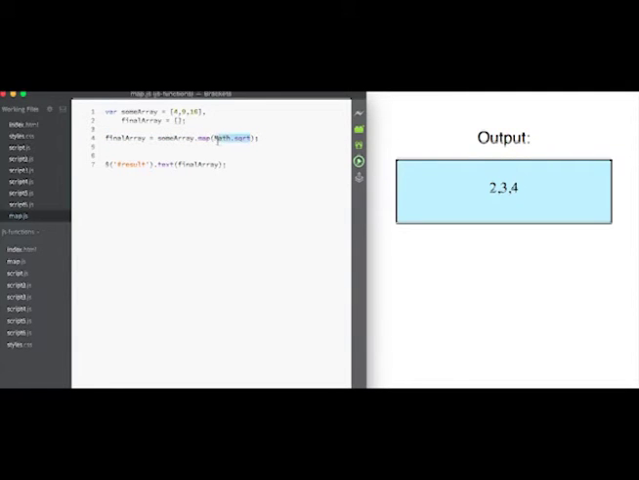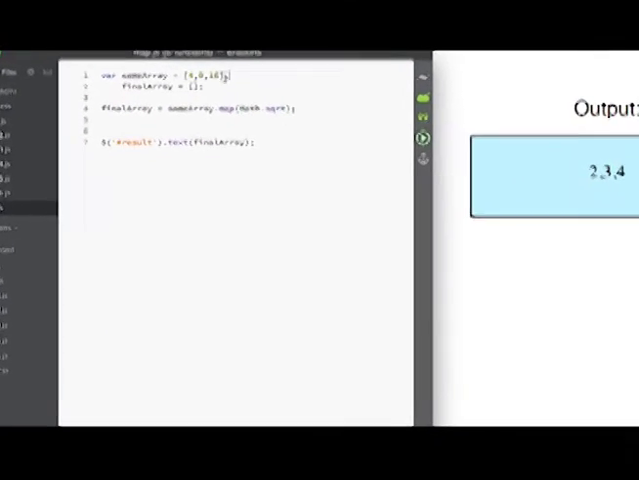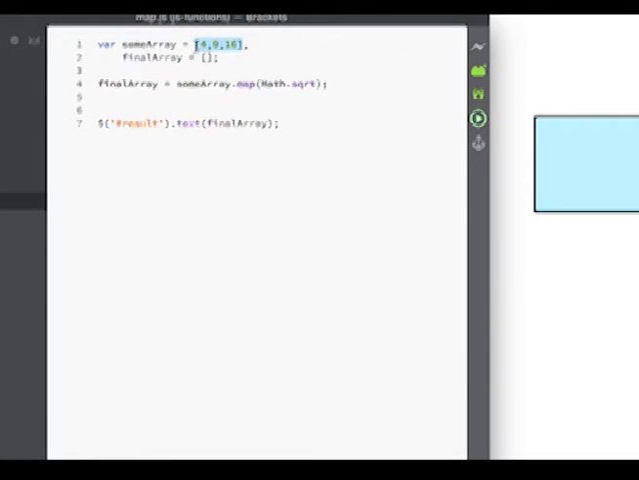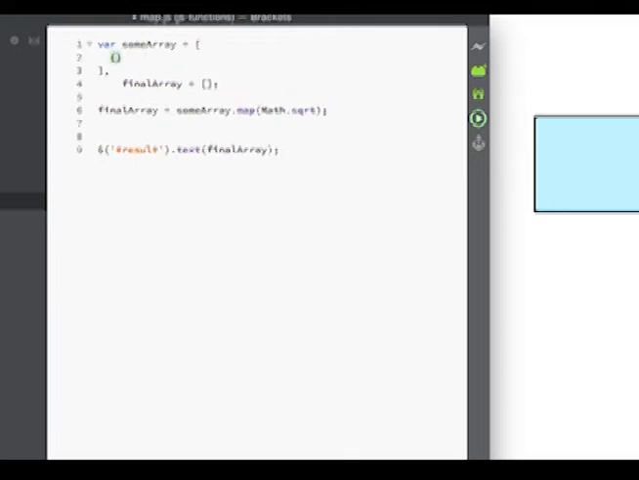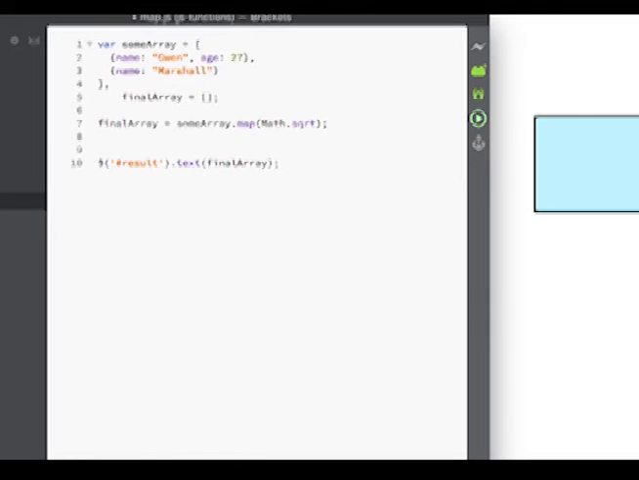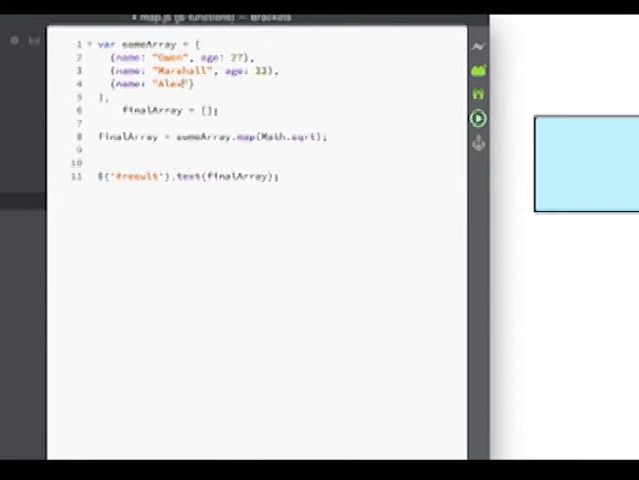We can also do this for objects too. So let's say we have an object. Let me just type up an object real quick. So we have our array of objects, and let's say we want to extract the ages from this array, and we just want all these ages in an array instead of inside of these objects here.